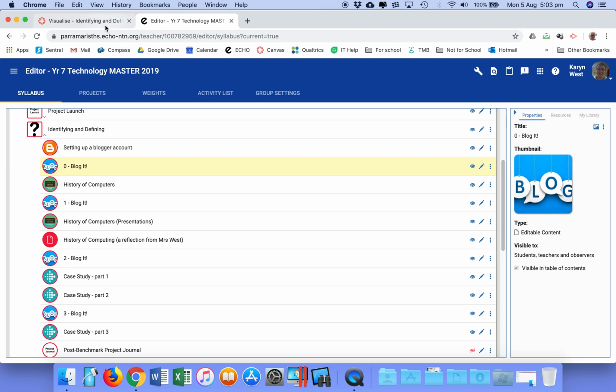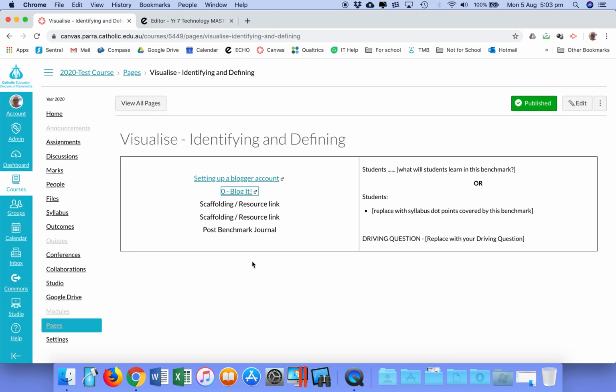And I'm just going to continue to follow that through, filling this part out. When I get over to this side, I can replace these elements with either dot points from my syllabus, or if there's an overall statement about what this benchmark's about, I could type that in. I should also add my driving question here so it's in the forefront of students' minds.